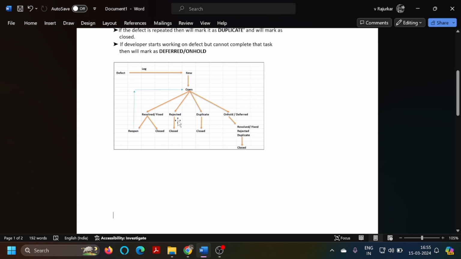If the defect is invalid from the developer's perspective, then he will mark it as rejected or invalid. If the defect is repeated, then we will mark it as a duplicate, and we will mark it as closed. And if the developer starts working on that defect but cannot complete that task, then we will mark it as deferred or on hold. So we just have to go through this process basically.